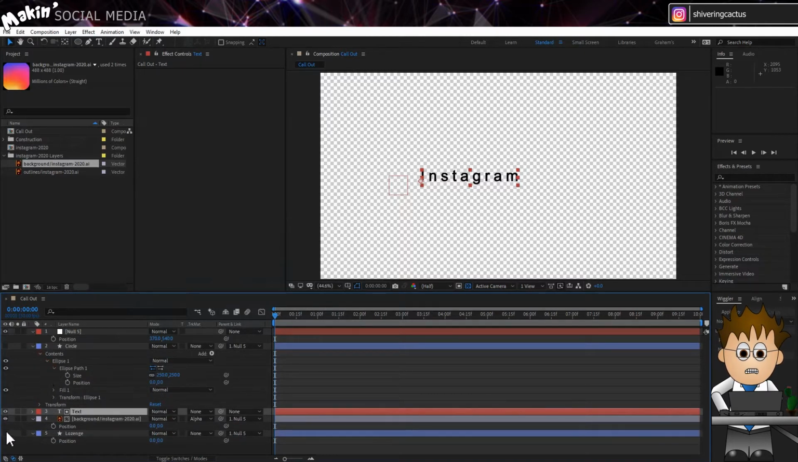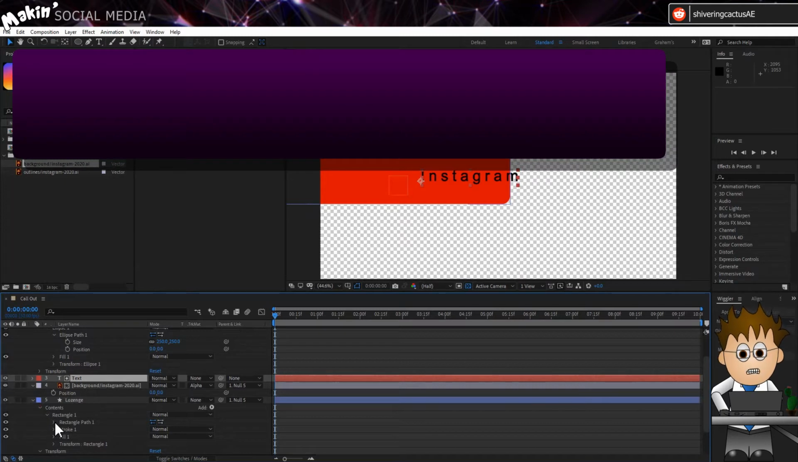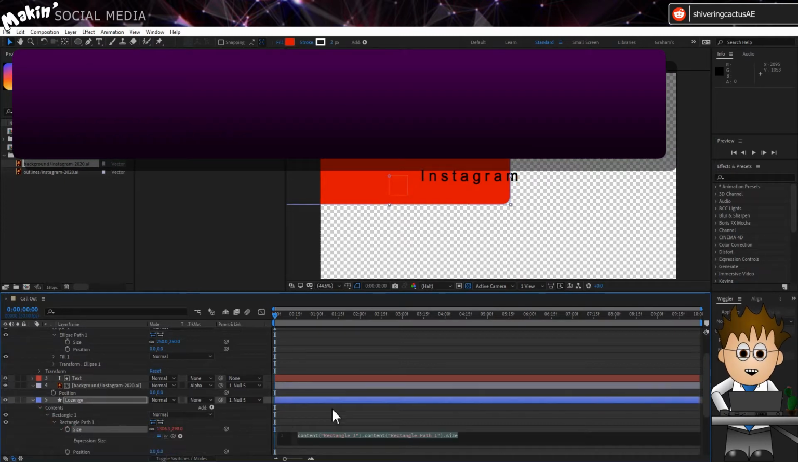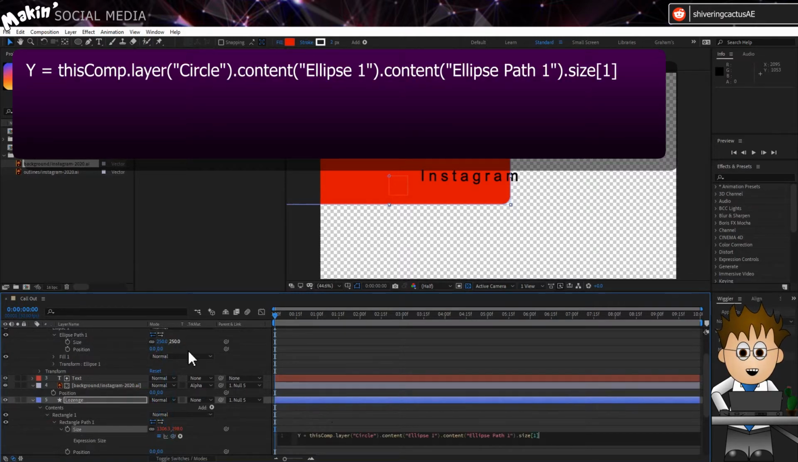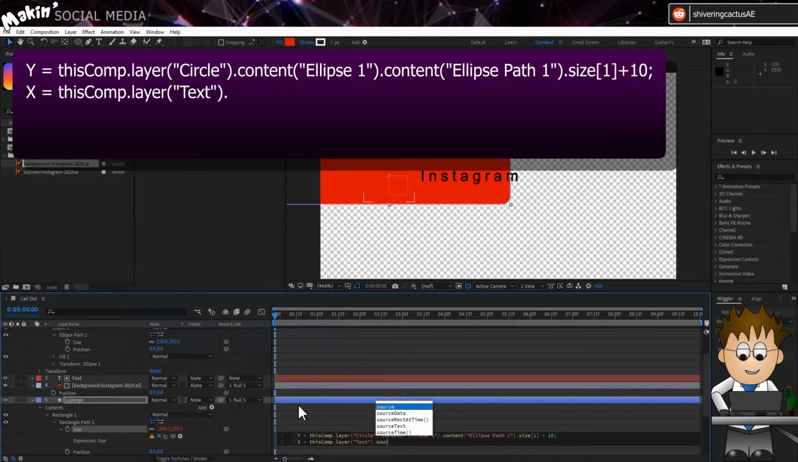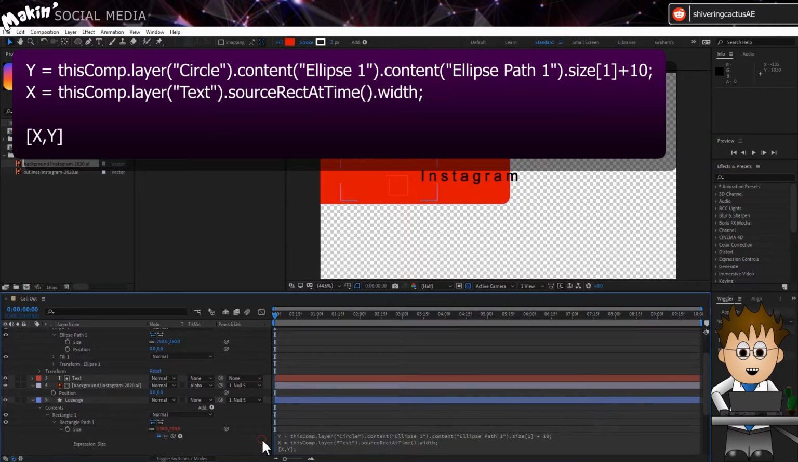Now turn on the lozenge layer and expand it until you can see the rectangle path size. Hold Alt and click on the stopwatch, and in the expressions area type y equals. Then use the pick whip to link to the circle's size's height, and then add +10, semicolon, x equals, and then use the pick whip to link to the text layer, and add dot source rect at time dot width, semicolon, square brackets x, y.